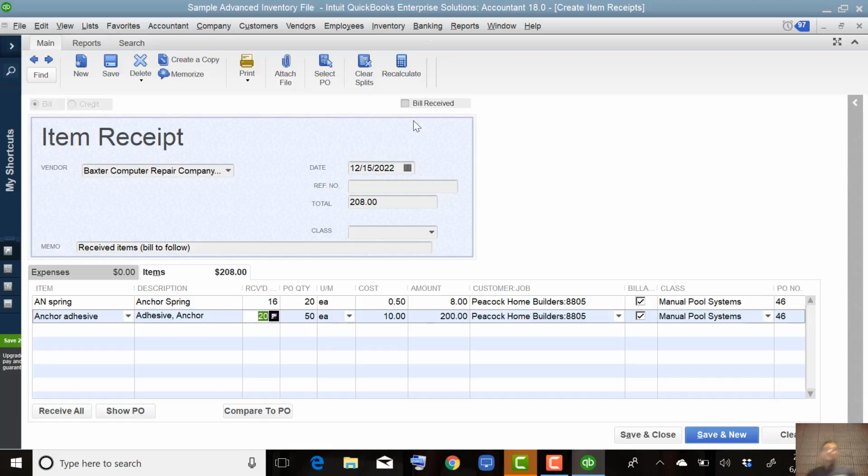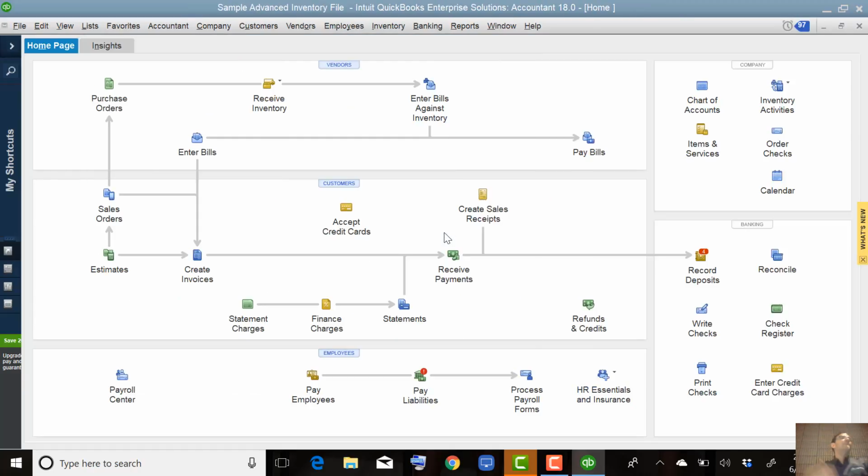Okay, so in this case, I scanned all the ones that were here. In this particular case, I scanned less than what I had in stock because for both of them, I sort of short shipped myself, which is fine. It's okay, totally normal. And then I click on save and close, and that's it. And I received it without a bill. Now, receiving without a bill brings it into inventory, brings it into accounts payable, but it doesn't put it on my pay bills window. It's the only difference.